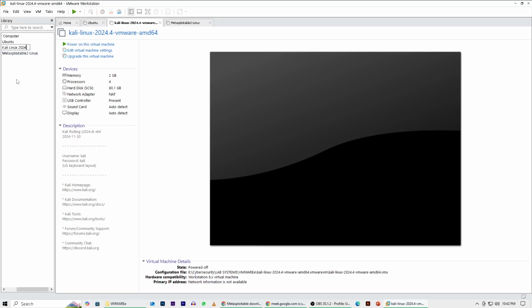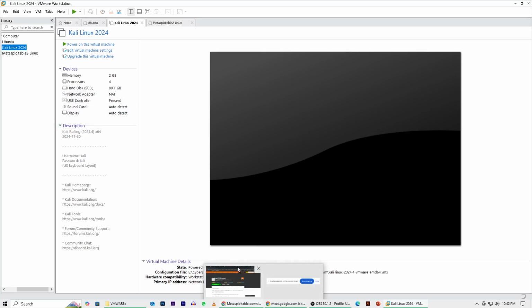The reason why I'm adding 2024 is because I have another Kali Linux, an older version from 2022, that I'm going to install later. So I want to be able to differentiate them. So now we have Kali Linux here, we have Metasploit here, we have Ubuntu here. I intended to install Parrot OS, but for some reason the file is corrupted, so I will have to go through the download again before installing this on VMware. So let's go with what we have.